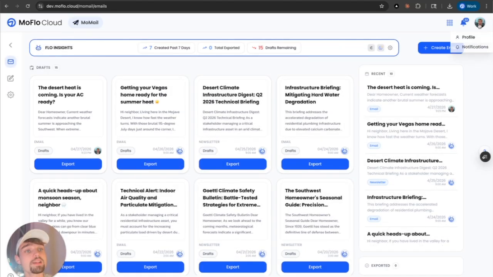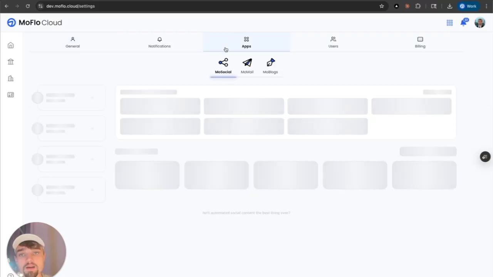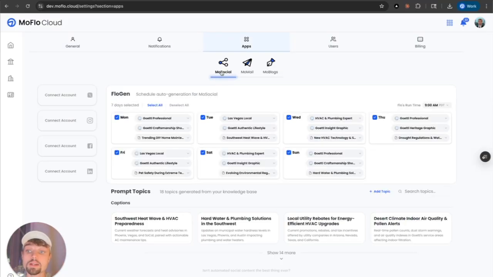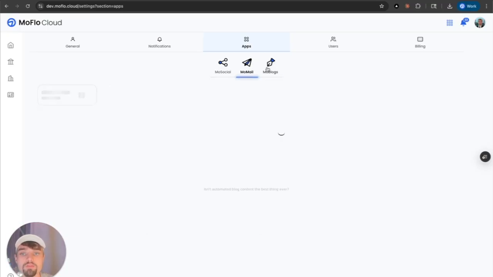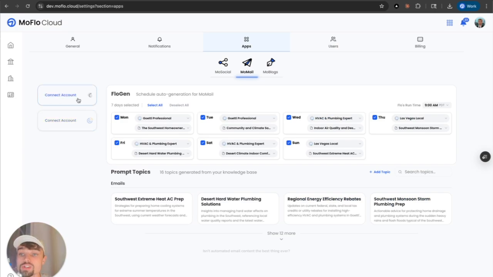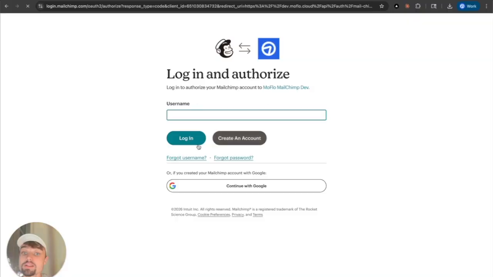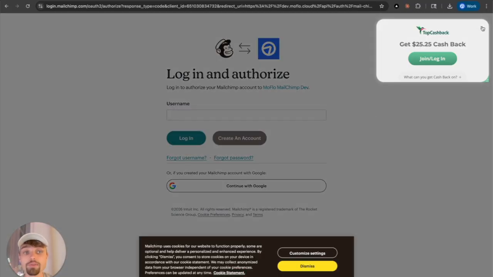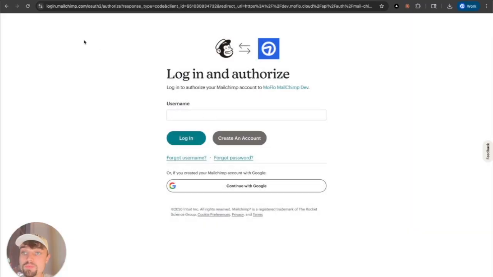So now let's navigate over to settings, which is really the meat of this update if you really want to get custom in your FloGen experience. So first things first, if I wanted to connect Constant Contact or MailChimp, I would connect those accounts here. For MailChimp, if I click on this, it's going to redirect me to the MailChimp login, and I'm going to have to authorize it to be used with MoFlow. That way I can export an email directly to MailChimp.